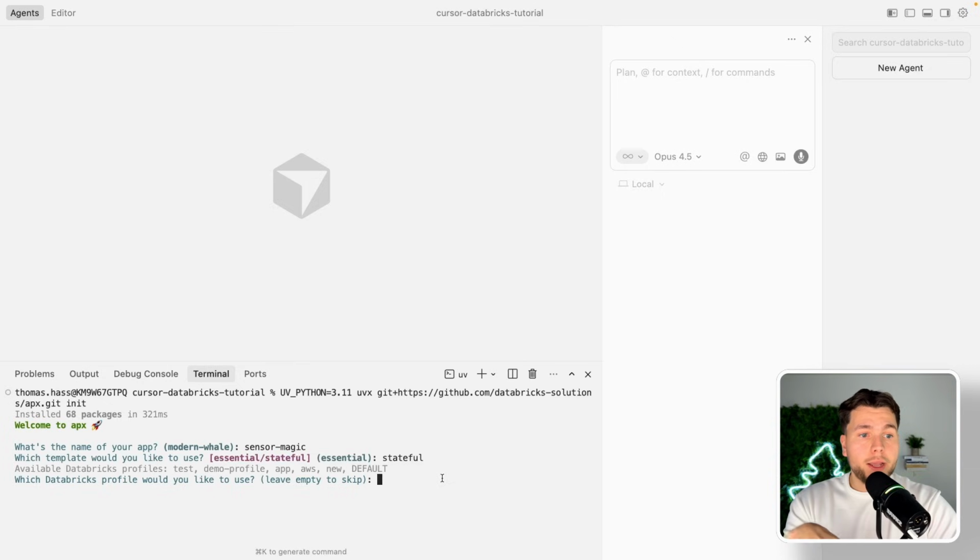Next, for the profile, and this is referring to the Databricks profile. So ideally, you have already authenticated against the Databricks CLI and created the profile, and this is what you can specify here, so that once we deploy resources to Databricks, it is using this profile.